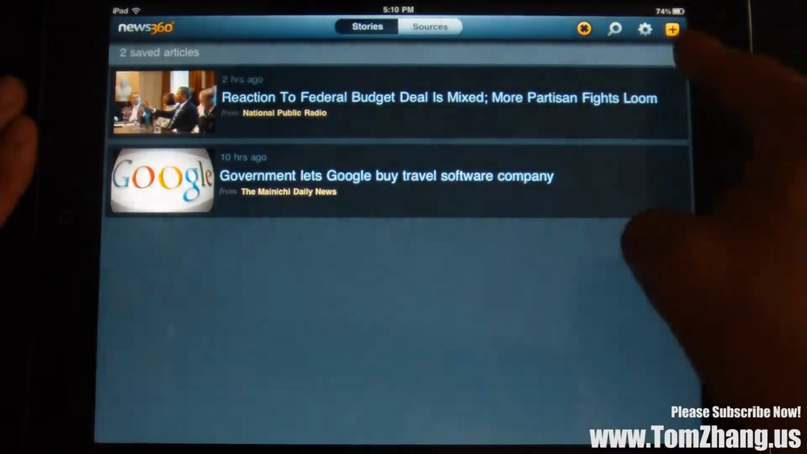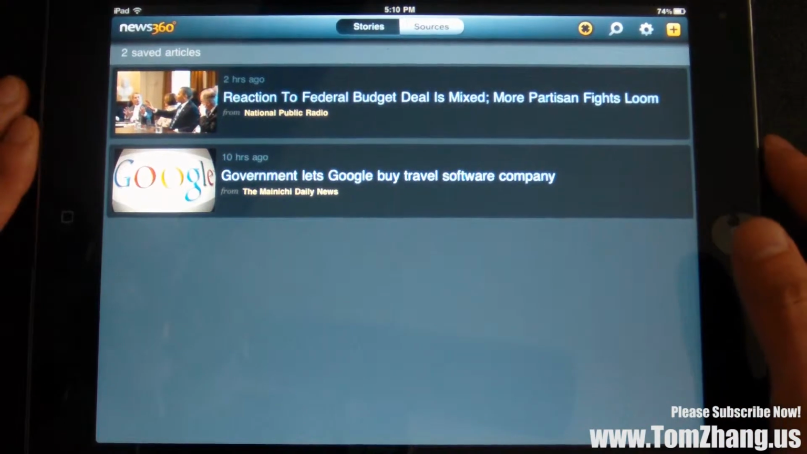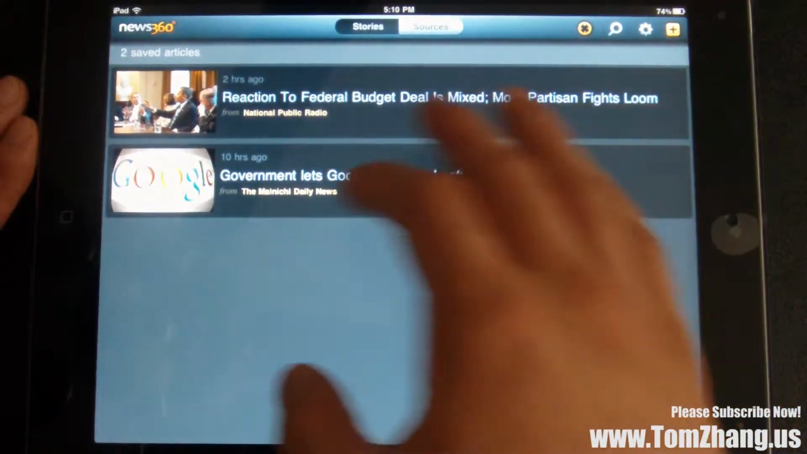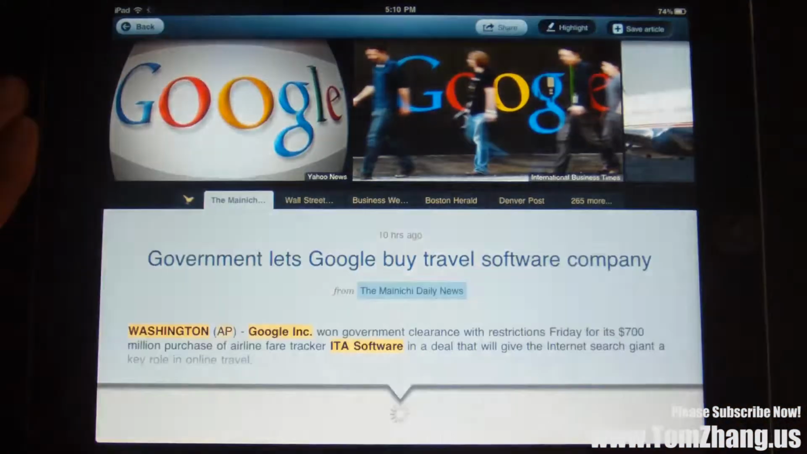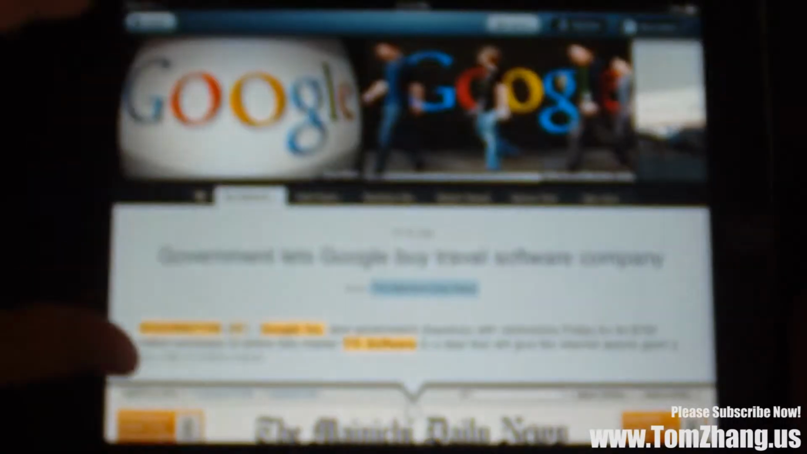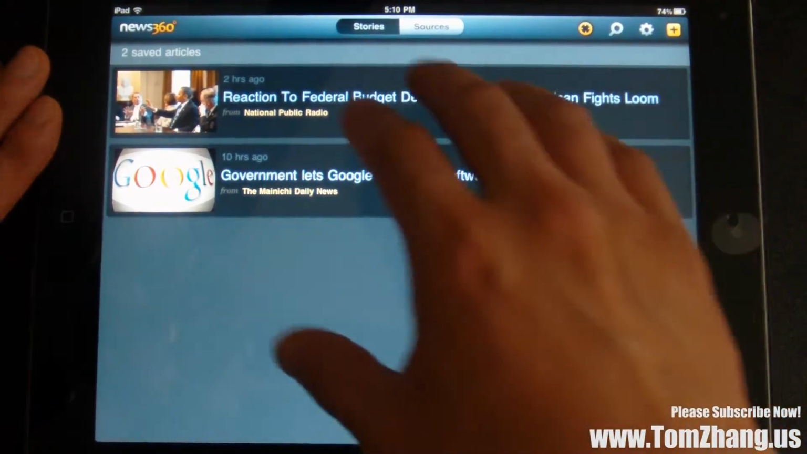And here the add button is actually the save for offline reading feature I mentioned earlier. So if I'm offline, I can read it in this section, but make sure you do hit that button so it's saved onto your iPad for later reading.